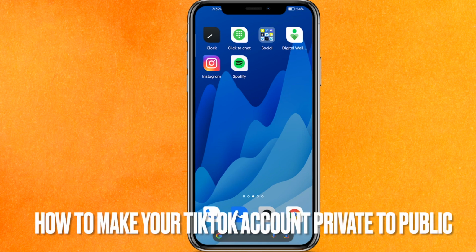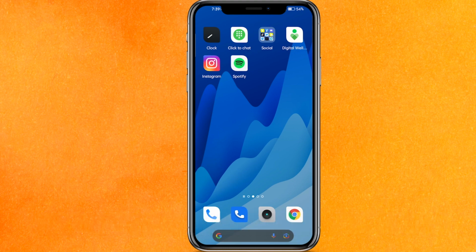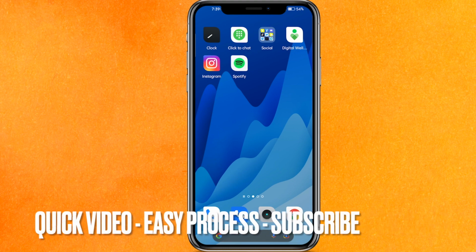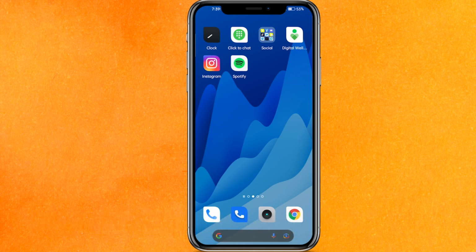Why would you want to know how to unprivate your TikTok account? Well, maybe you just want to show your posts, pictures and videos to everybody, right? So today I will show you how to unprivate your TikTok account easily.